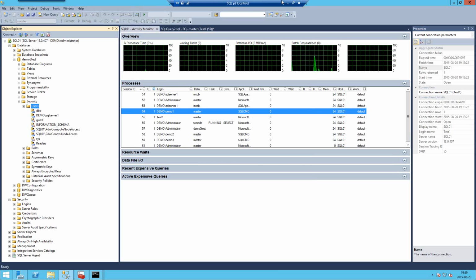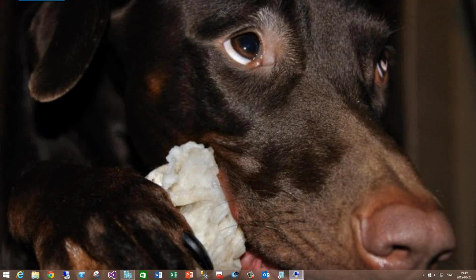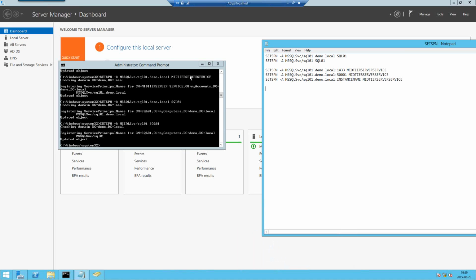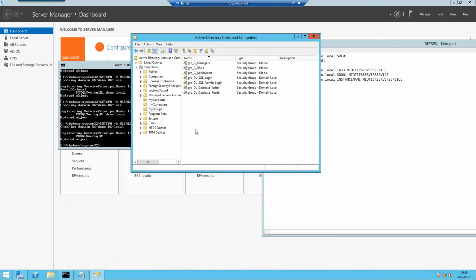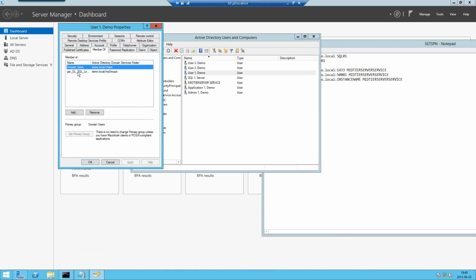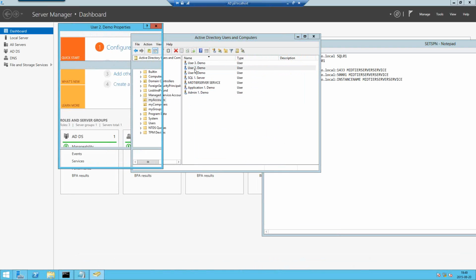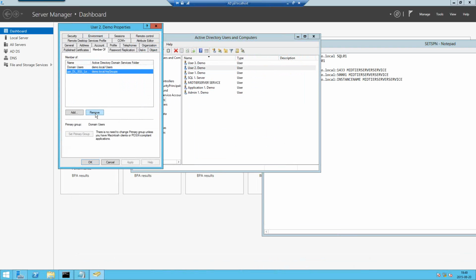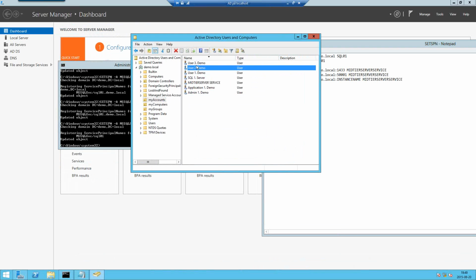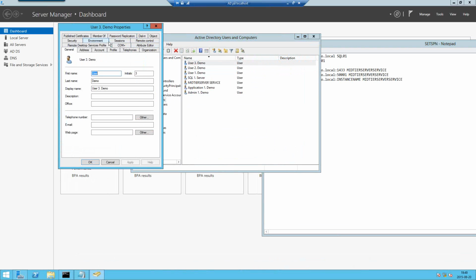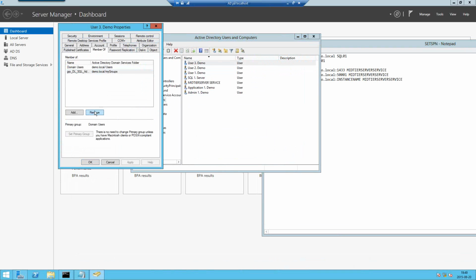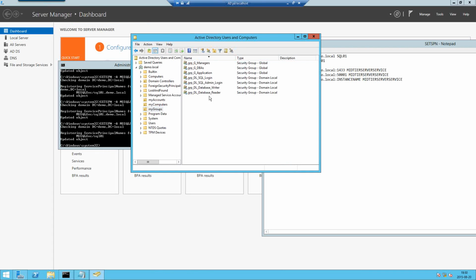I'm also jumping out of the SQL engine and going to clean up some in the domain. So we have our users again. I'm going to go to demo one. Remove the membership from the login. Remove. Yes. Could do this on all three of them. Then I jump into my groups. So we have a group for standard login, and we have a group for admin login.